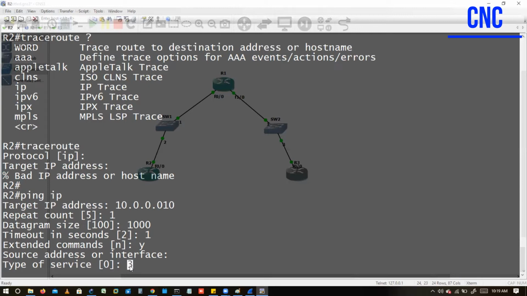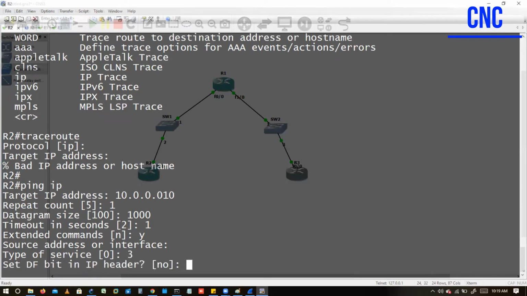But again, there is a big concept over there, because on the customer end they can use n number of combinations, but the ISP can just use 8 combinations. They do not have many options to convert. That's a different part, but yes, they have to do something at their end. So this we can use, let's say 3. Set DF bit in the IP header. If I say no, no is the default. I will say yes, I want to set it.